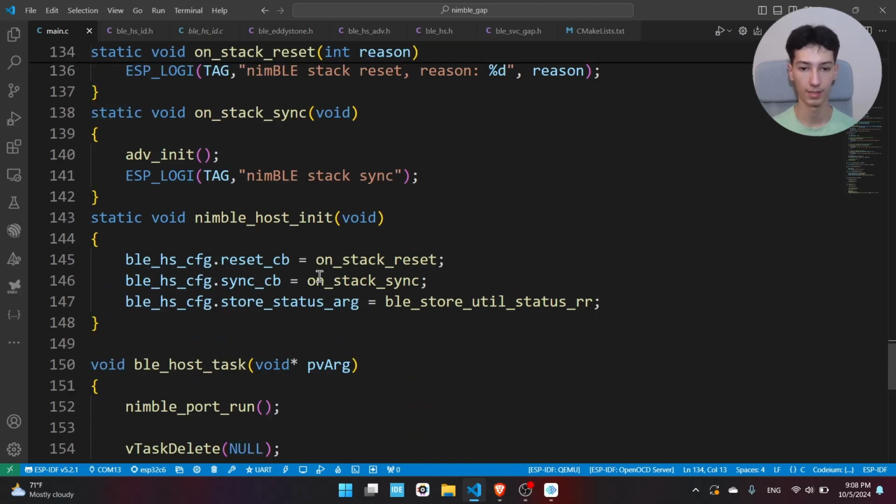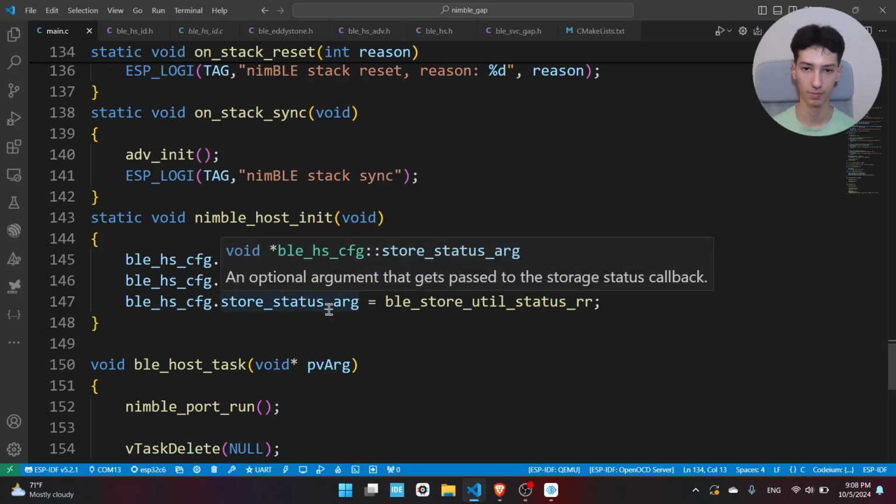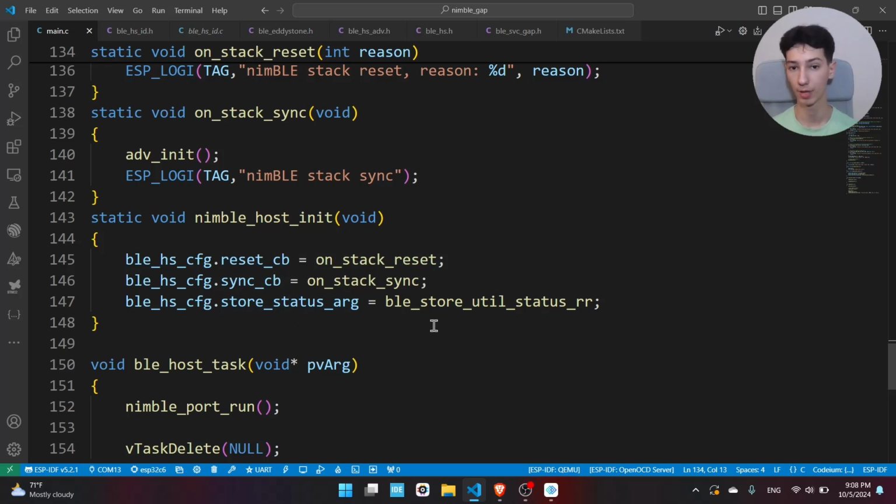And then we have the stack sync. I forgot to tell you what synchronization is, basically. So we have the controller, the Bluetooth controller, which is basically the hardware, and then we have the host side, which is basically the software that controls the Bluetooth controller.